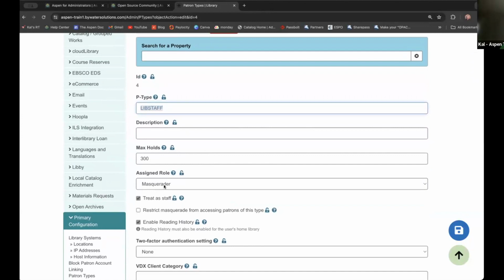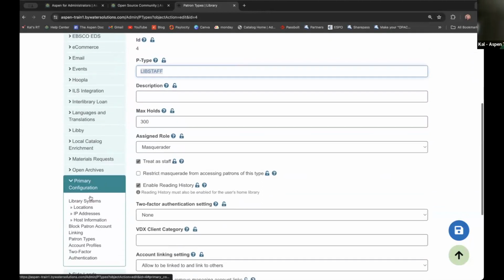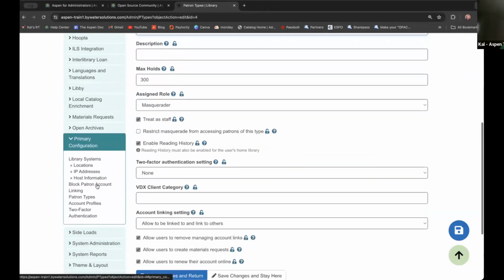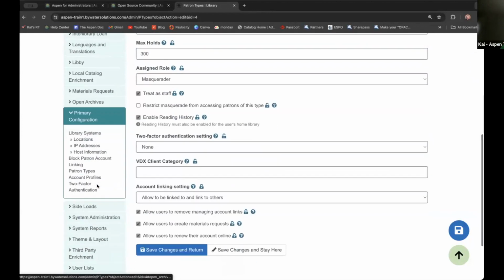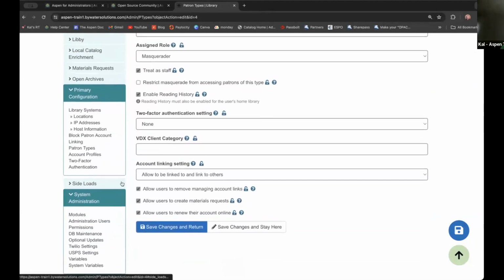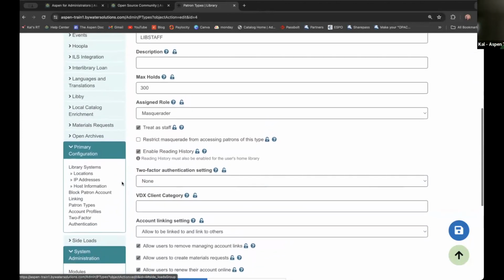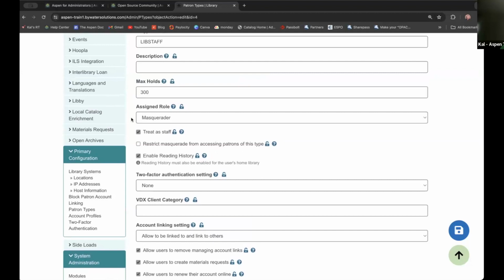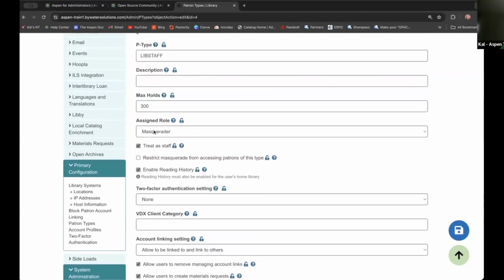Now I can still have some of those lib staff that are full admin. So I can still come back over here to my administration users, and I can manually upgrade other people. So I can still add Cal McAspen and I can give her full admin. It's not going to prevent that. This is just saying at minimum, this whole patron category gets this role.